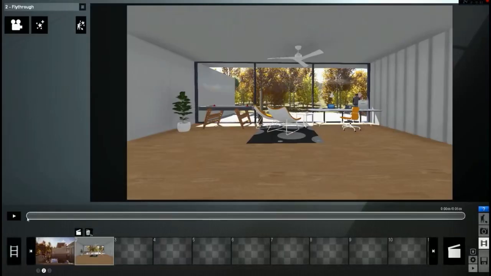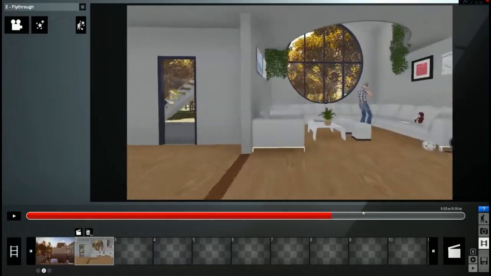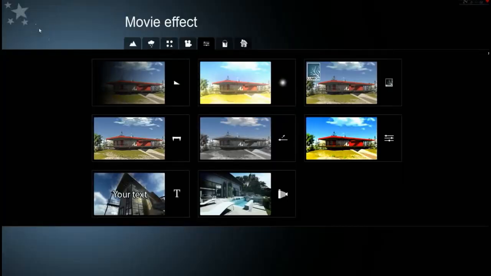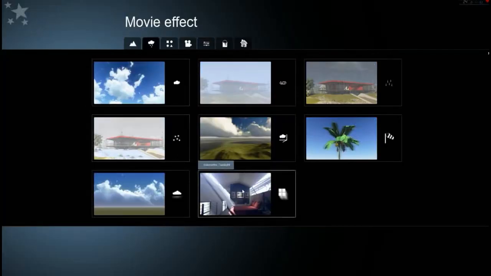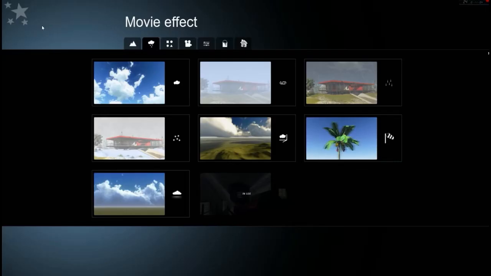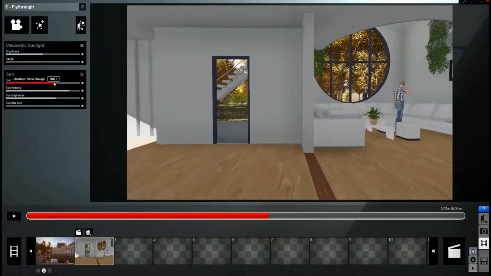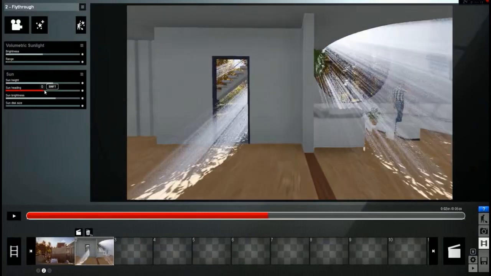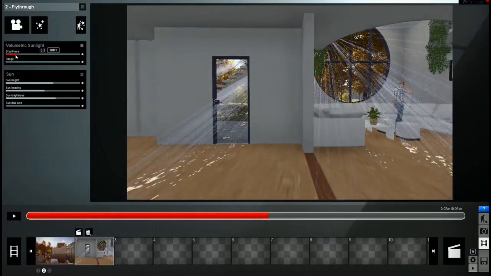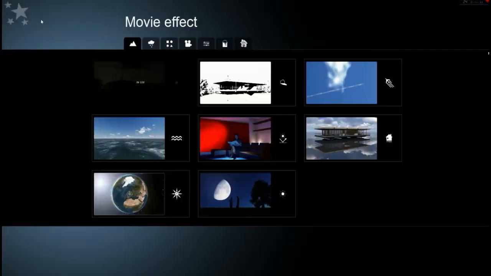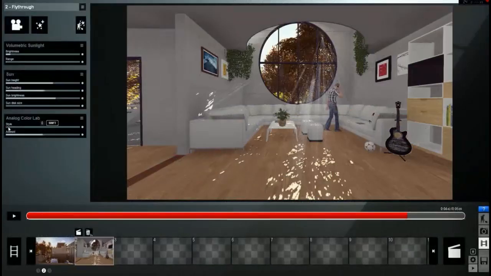At this moment there are no effects applied to this clip, so let's add some. See, there's nothing on it. Click on that button with the stars, then we'll add the volumetric sunlight first of all, and again we'll add the sun settings effect. And we need to adjust the sliders until it feels right. Now you can see the volume light streaming through at just the right level of intensity. Then we'll add another effect. Again, the analog color lab.